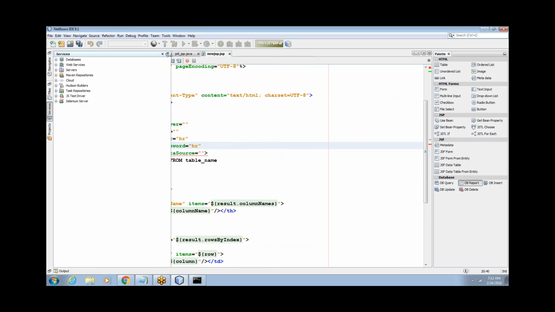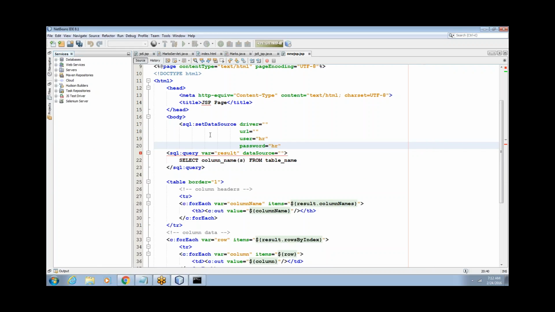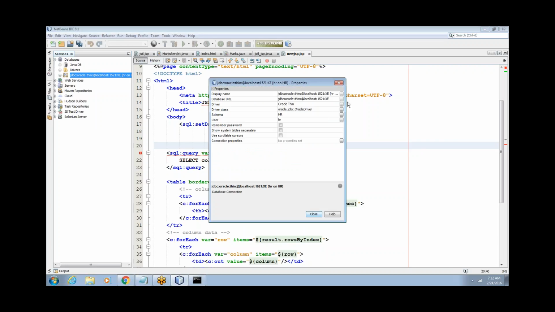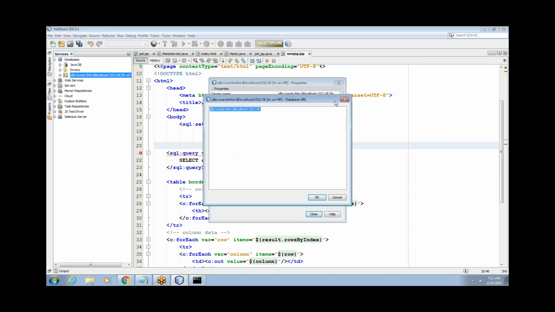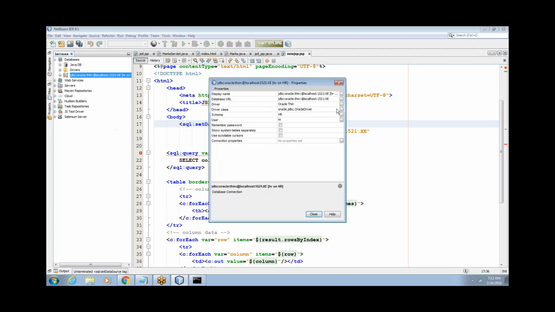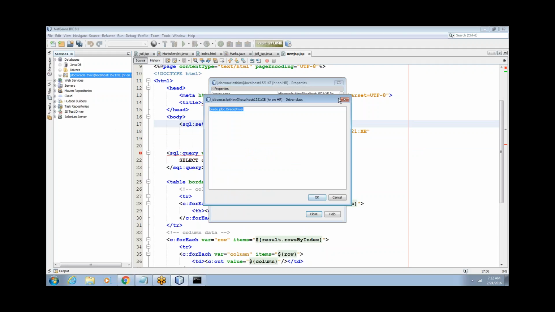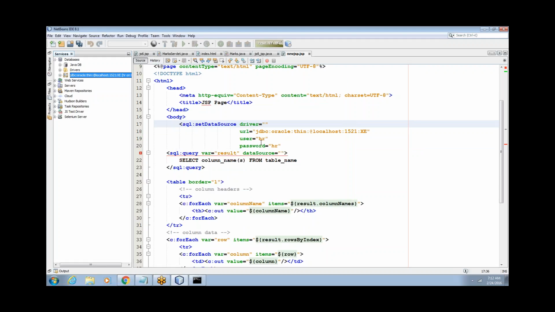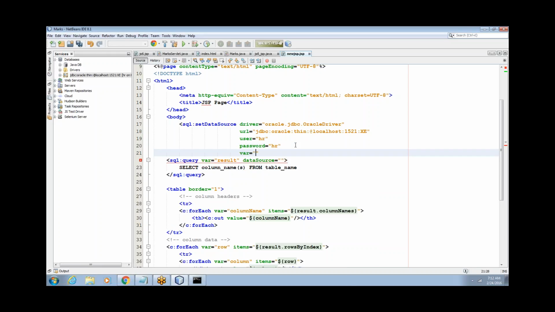You can go to the services, click on databases, and then click on properties. Copy this URL, and then you have got the driver. And then you can set this data source name variable equal to Oracle. That is, this data source is for the Oracle database.